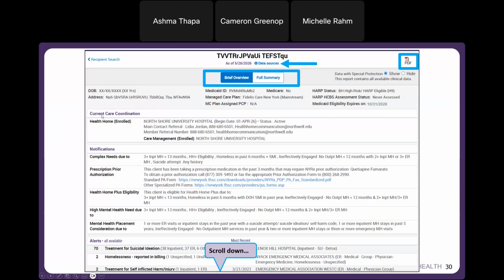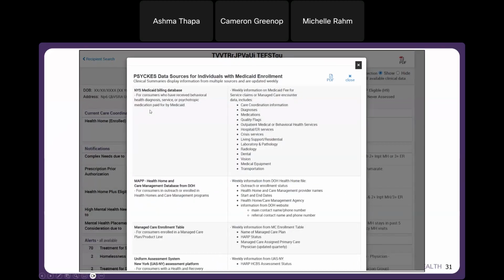We have the current care coordination section, notification sections, alerts, and as you scroll further down, it's going to include more sections, and I will show that to you shortly. One important thing that I wanted to mention is this data sources link that we have at the top of the clinical summary. Because we have so much information coming in from multiple databases, this document shows you the different databases where the information is coming from.